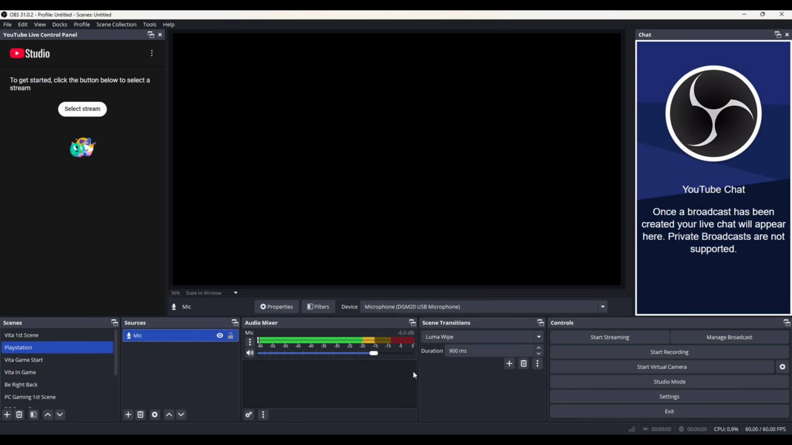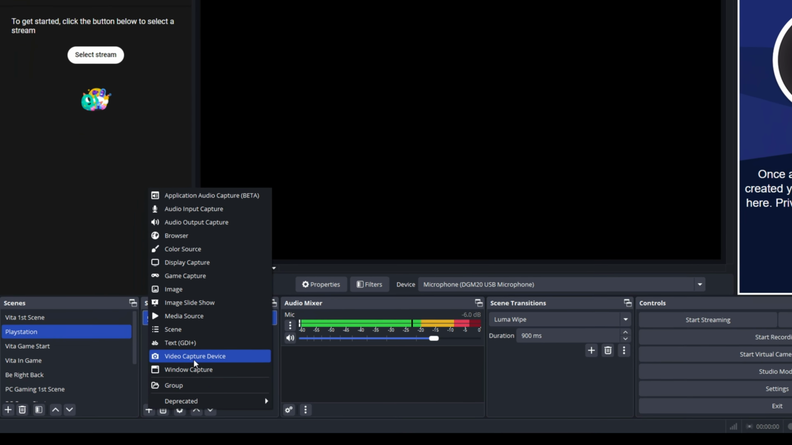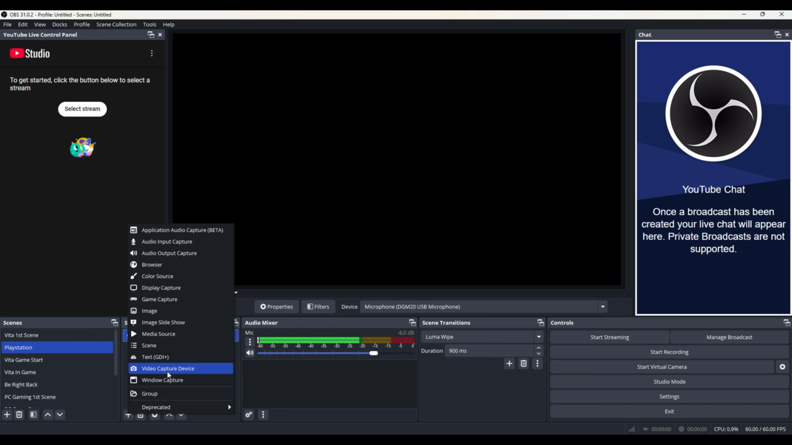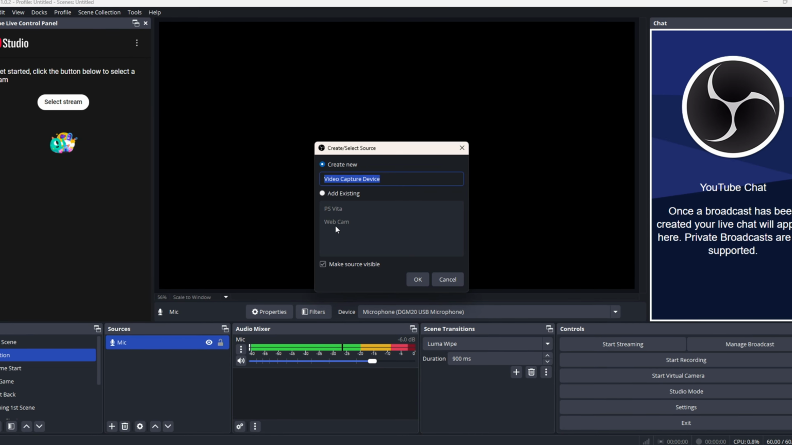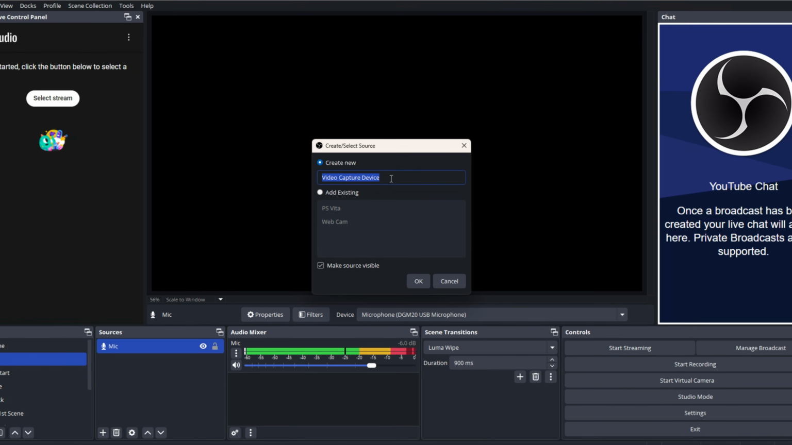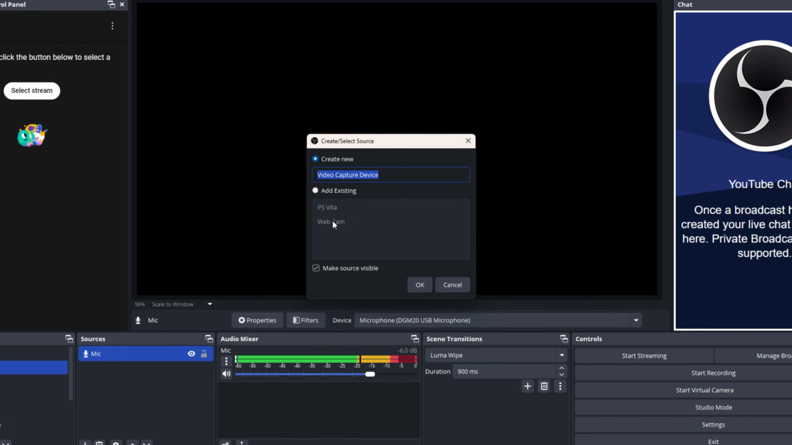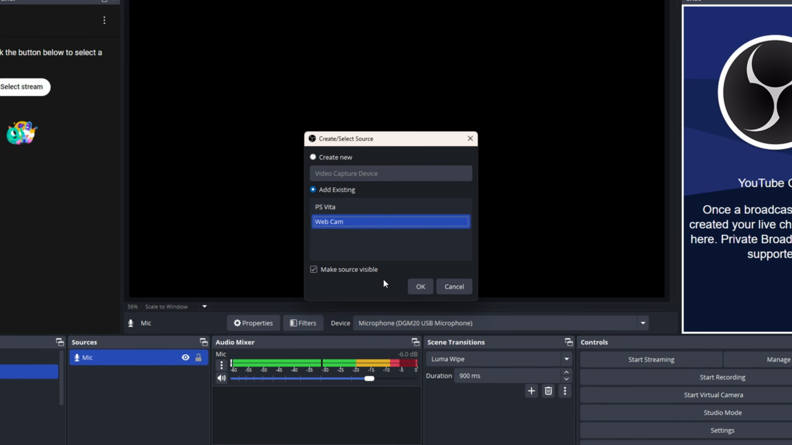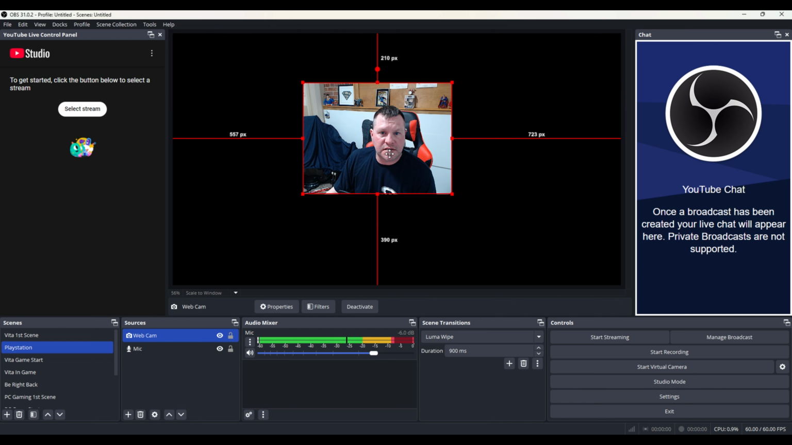So, all right. Next thing we're going to do is get the webcam up here. I'm going to go under video capture device. Since I already have it down here below, I'm just going to select this. But you would just name the device whatever you want. In my case, I named it webcam. I'm going to go here. And there we go. So now you guys can see me.